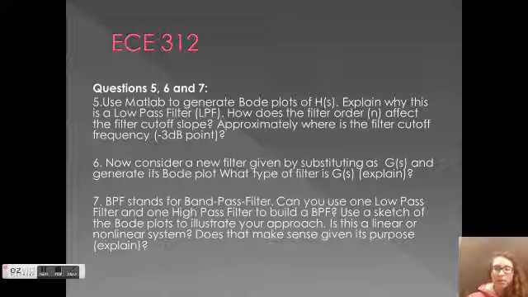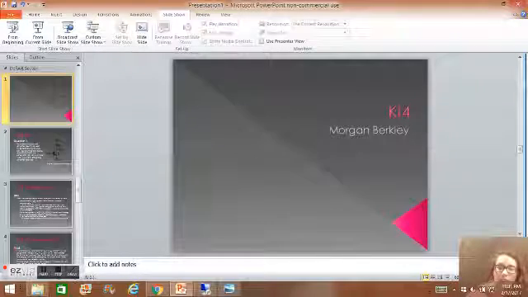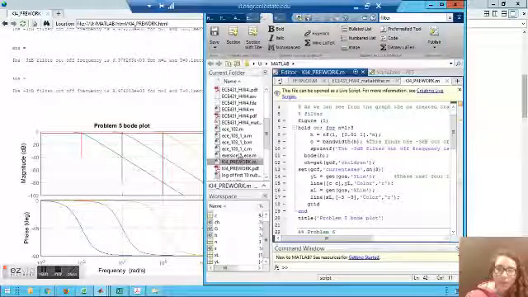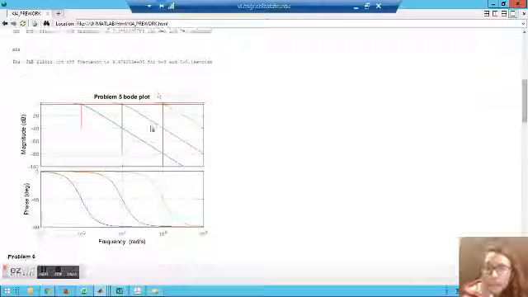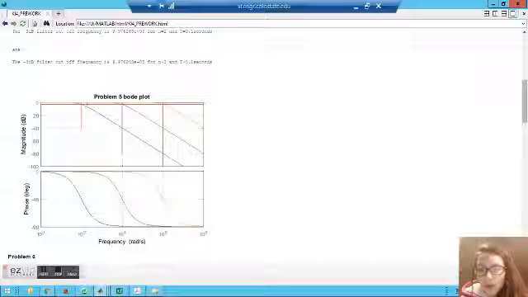So for questions 5, 6, and 7, I did it on MATLAB instead of putting it in my presentation. I was just going to show you the actual MATLAB code. So you're supposed to generate a Bode plot for each of them and explain why it's a low-pass filter, how the filter order affects the frequency slope, and approximately where the cutoff frequency, the 3 dB cutoff point, is. So for that, I have my MATLAB up already.